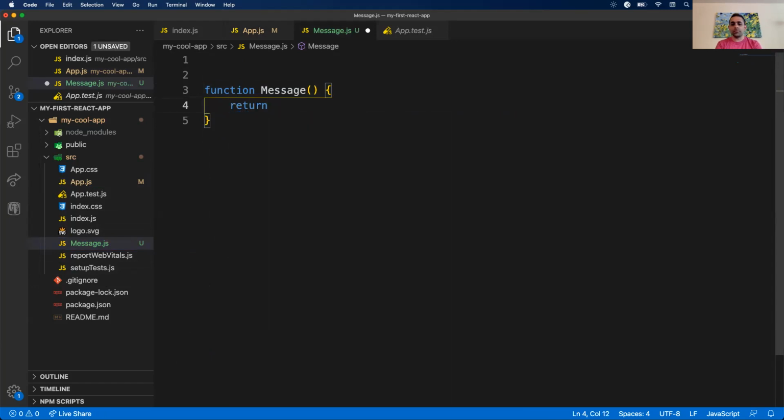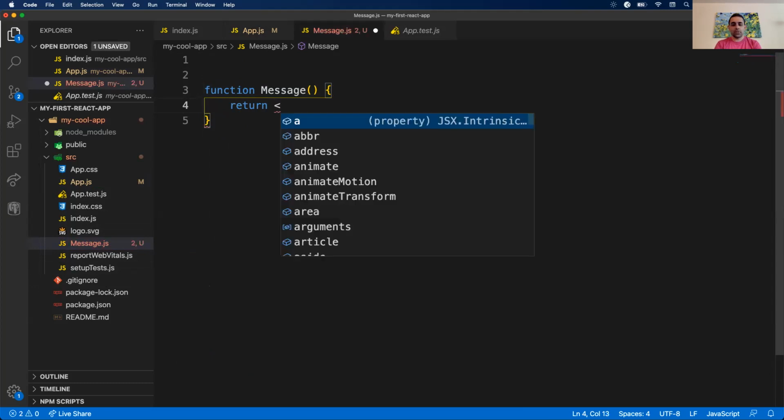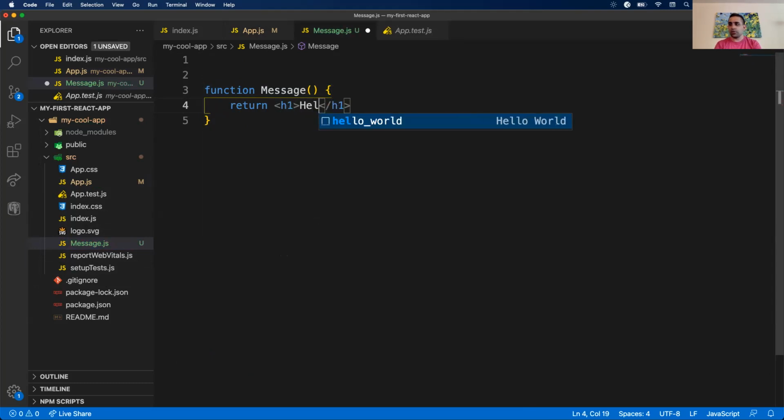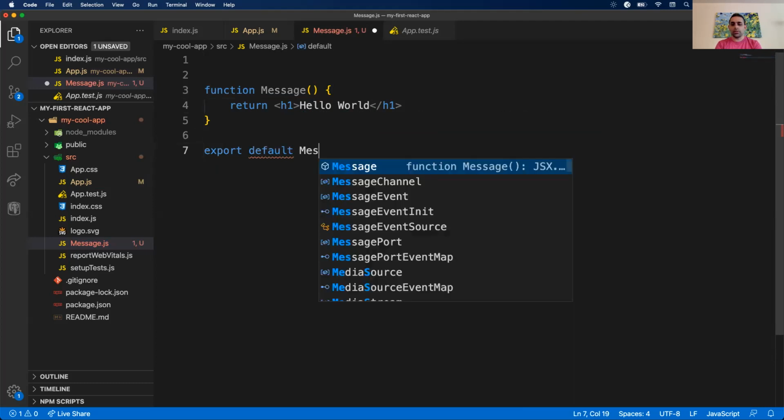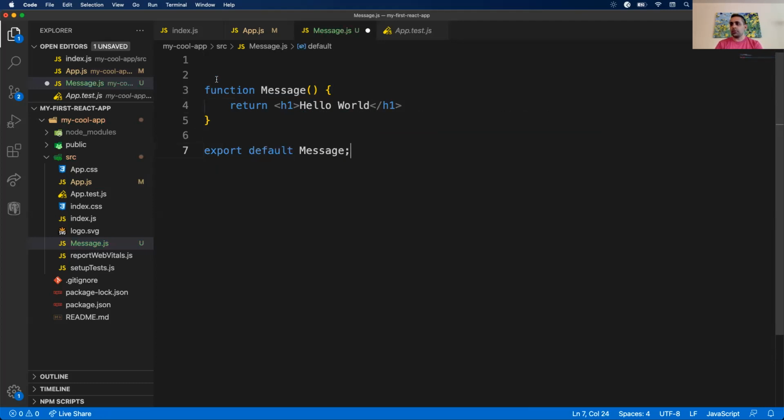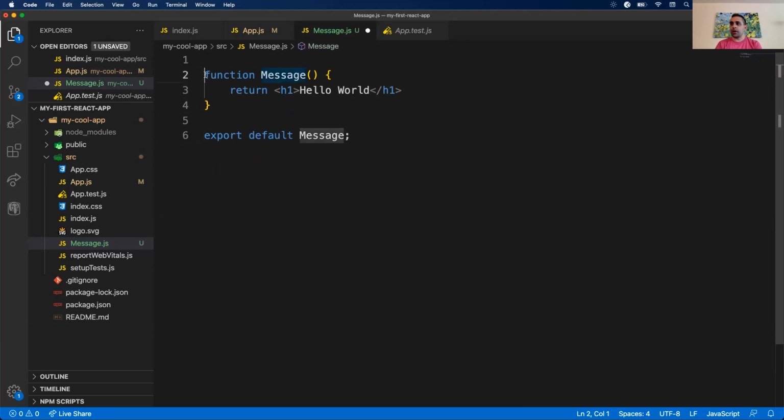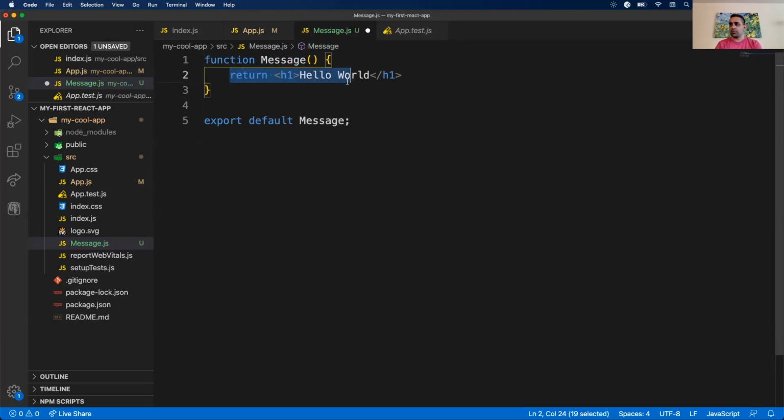So I'm going to do return, and let's return H1 that says hello world. We're going to change this a little bit later, but right now I just want to get something working. So export default message. So a very, very simple component I created here. It's returning an H1 tag.